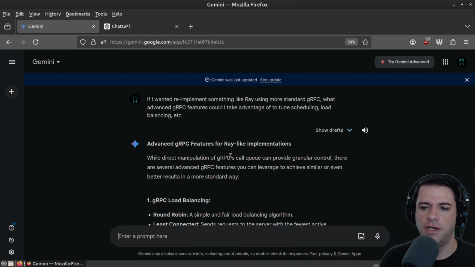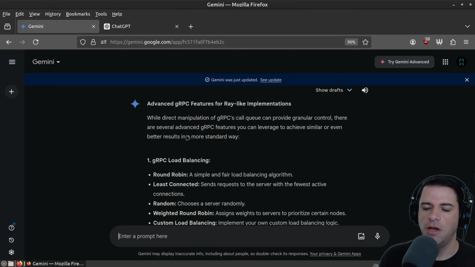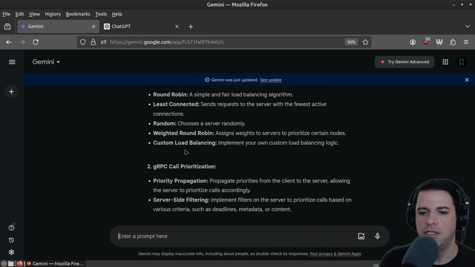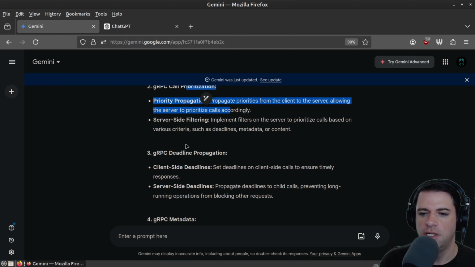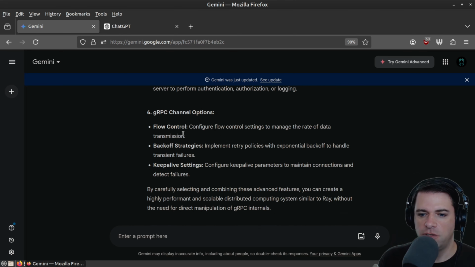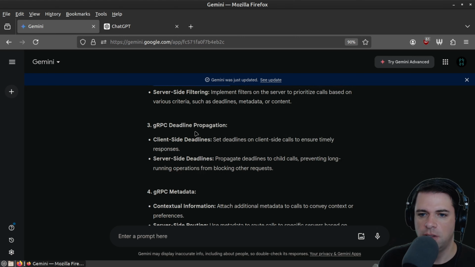So I don't have a sense right now of what gRPC has in this regard. We have things like call prioritization, deadline propagation, metadata, gRPC interceptors, channel options, and so on. Okay.